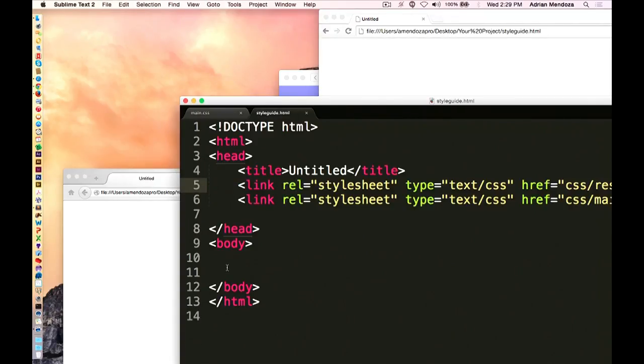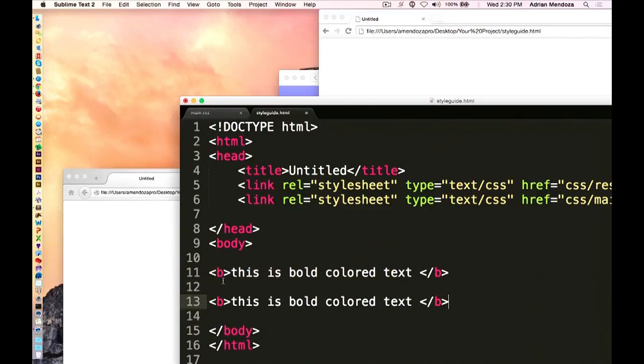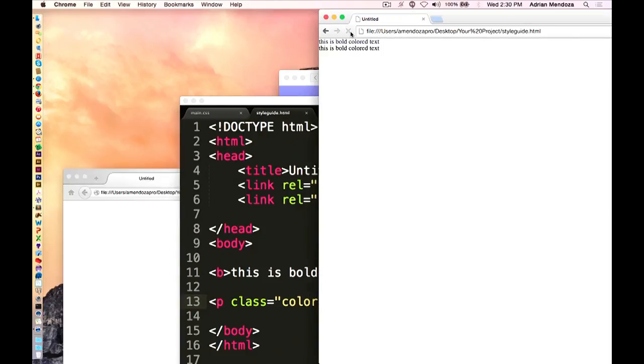So now what we'll do is we'll add in a bold tag in HTML. Of course, good old HTML likes open and close brackets. And so let's say this is bold colored text. Can I open it? I had a front slash, I had a B. Let's also do the same thing with maybe a paragraph. And in this case, I'll add in a class, and I'll put in my class called color. I reload it.